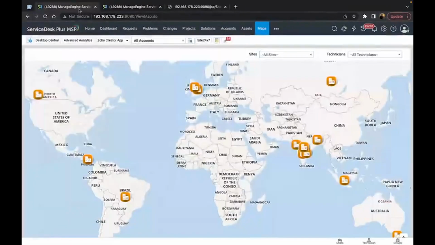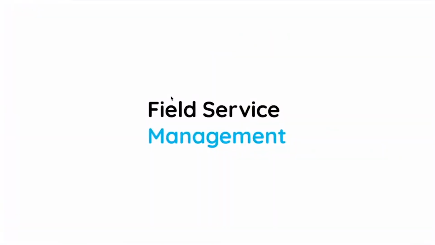And this is how you would be able to check out each client's exact location, and your technicians would be able to update that location with the mobile app. This is how you would always have the information on the whereabouts of your technicians and the client's location. With this information, you would be able to assign technicians the associated tasks with each client very efficiently, as you would be aware of their locations. So this is how you perform field service management in ServiceDesk Plus MSP.